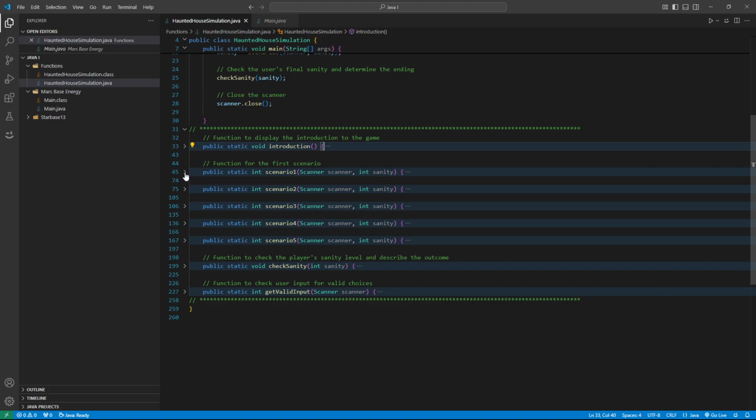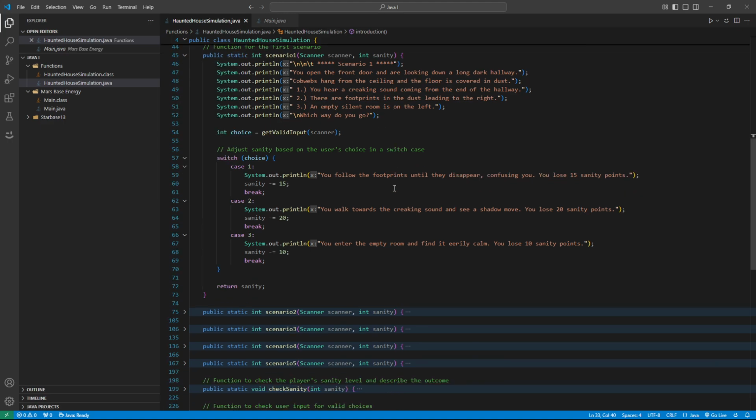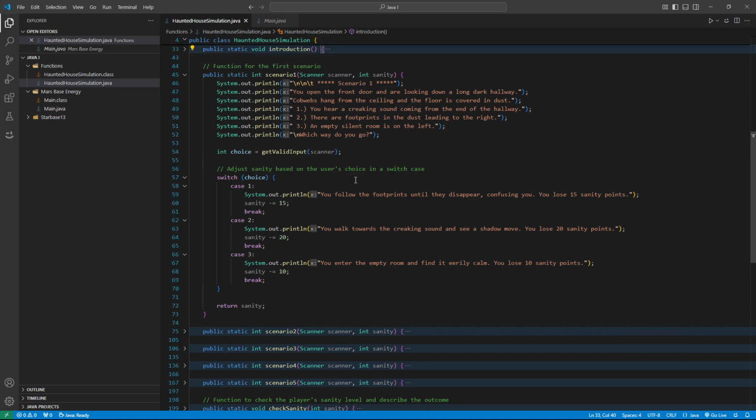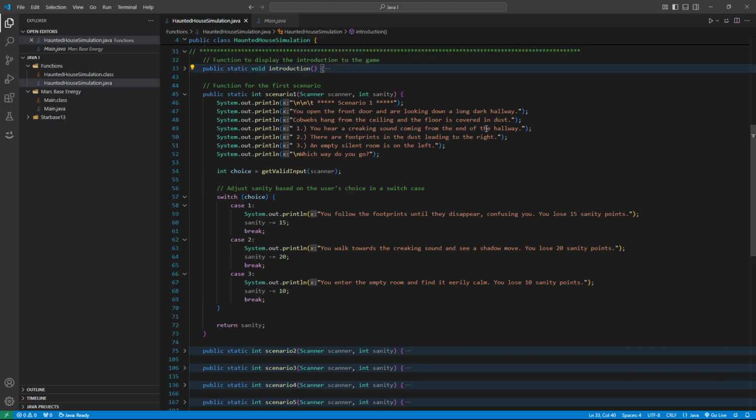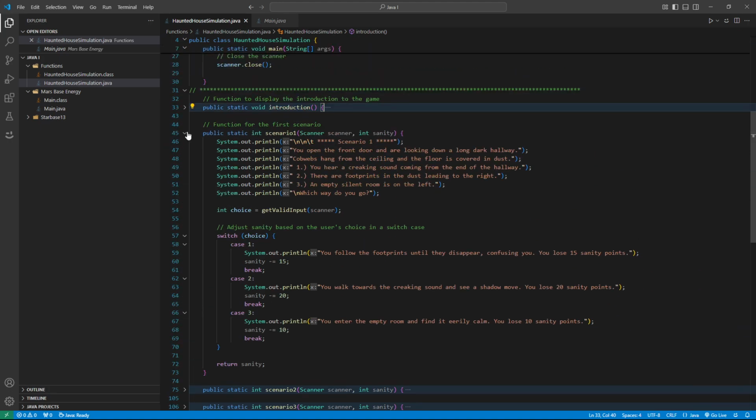The scenarios are all structured the exact same. So header on it, scenario 1 gives you the scenario, and then 3 things in the scenario that get your attention. Sometimes it's 3 options, or it's just 3 things you notice. Like this one, it tells you hear a creaking sound coming from the hallway. There are footprints in the dust leading to the right, and an empty silent room is on the left. Which way do you go? In others, it asks more often, what will you do? Because it gives you 3 options.